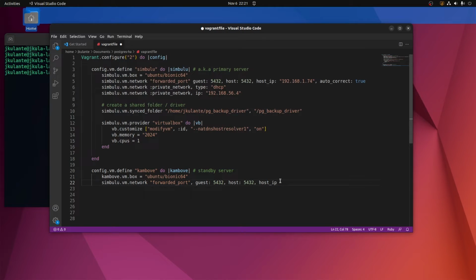the host IP. And you can create a variable for this host IP and then pass it, but I'm just using that as a literal value. 192.168.1.74, autocorrect true, even if we are sure that the chance of a conflict is very small, but we just want to make sure that it's going to autocorrect just in case.